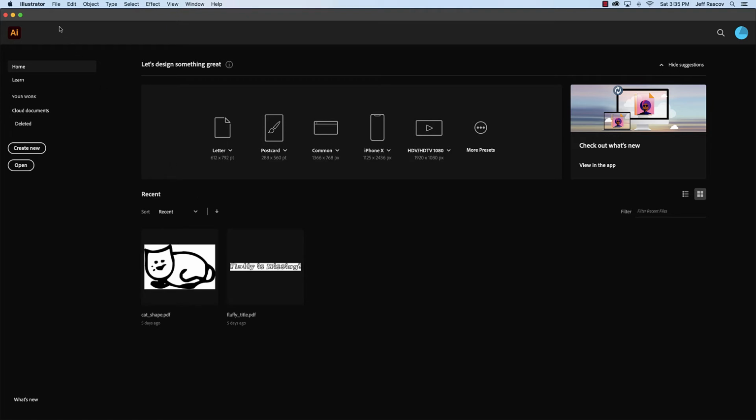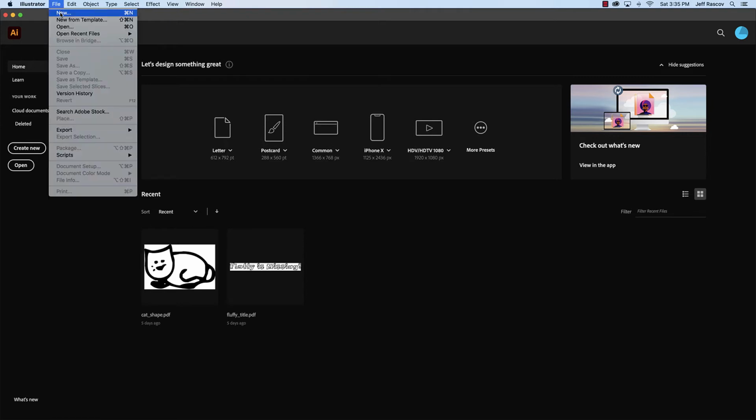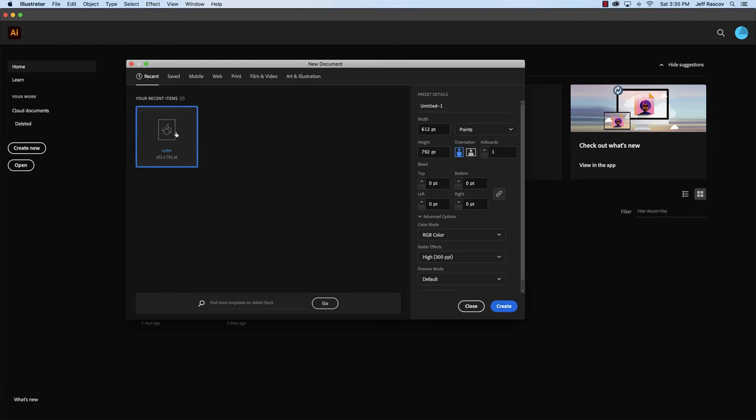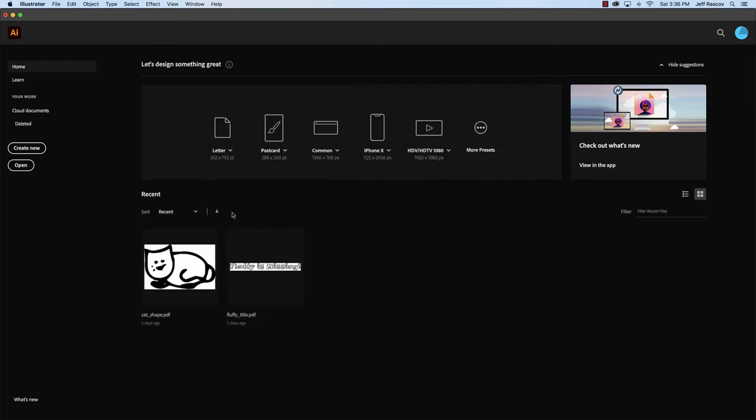So all I'm going to do is use Adobe Illustrator for this example right now, and to do that I'm just going to make a new file by going under File, New. And I'm not worried about size. I'm just going to do letter size. Make sure I use RGB for the color system and hit Create.